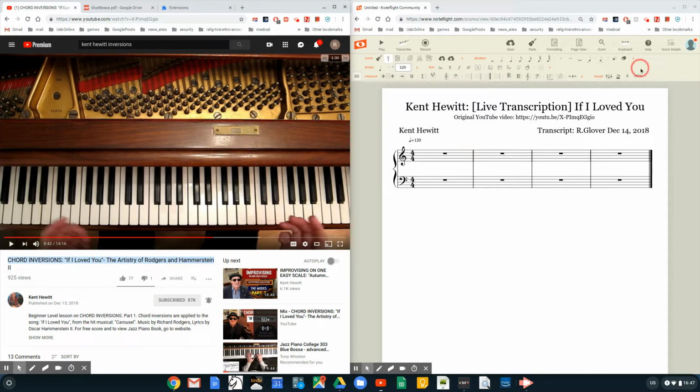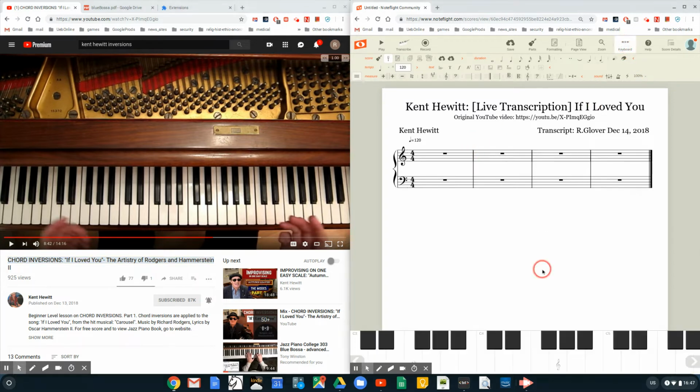So I'm going to go over here on the right. I'm going to hit keyboard, bring up a virtual keyboard. And I know I'm in the key of C. And I'm going to figure out this is probably in quarter notes, so I set it to quarter.